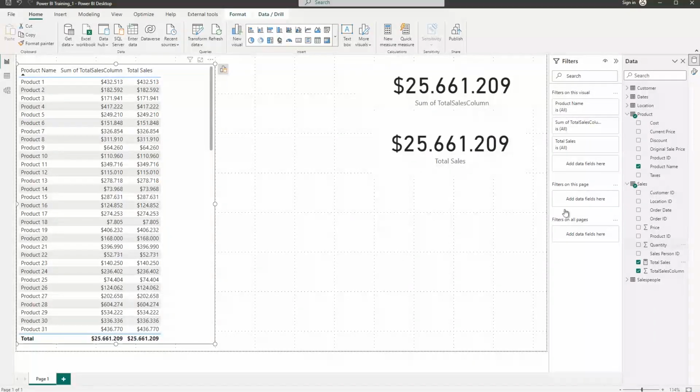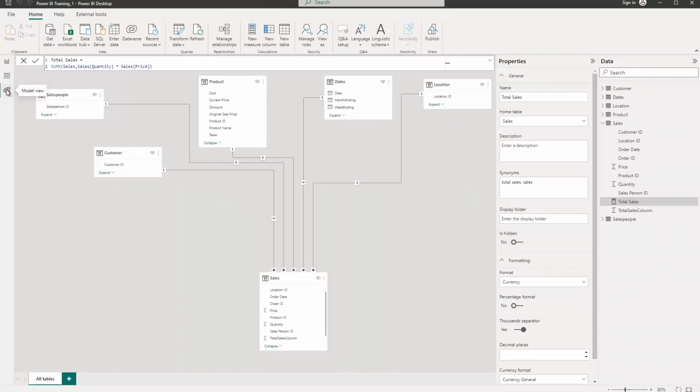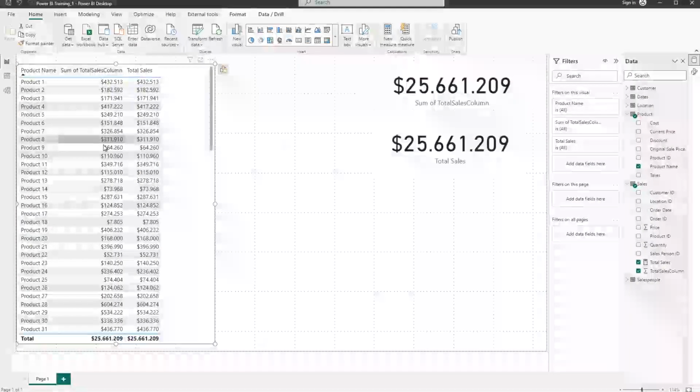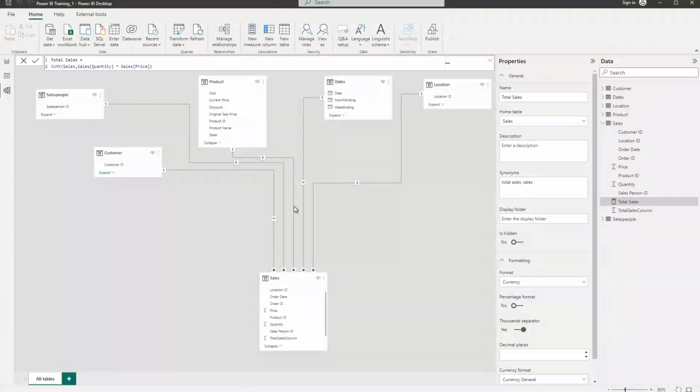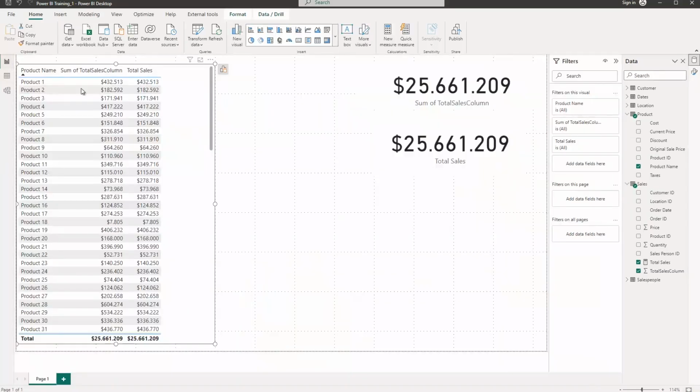And also, by the way, if you think about it, if I go back to my model view and delete the relationship between the product and the sales again, then I would see the 25 million, not only for my calculated column, but also for the total sales. So this measure only works because our relationship setup is correct, right? The behavior would be exactly the same for the calculated column and for the measure we have.